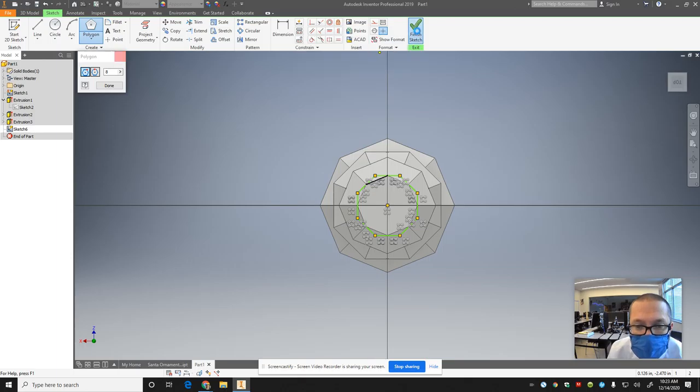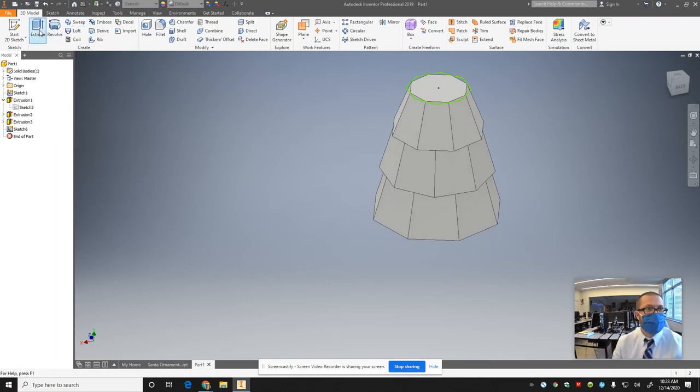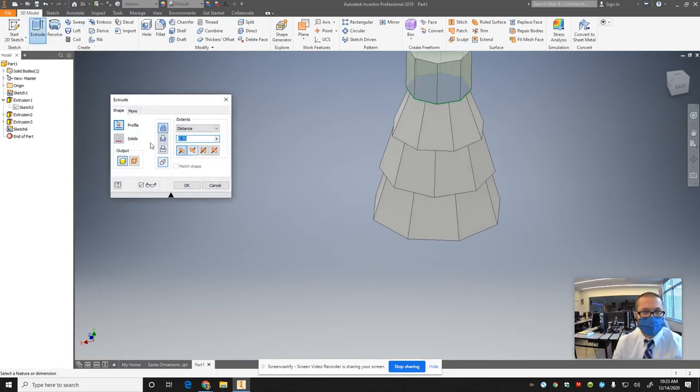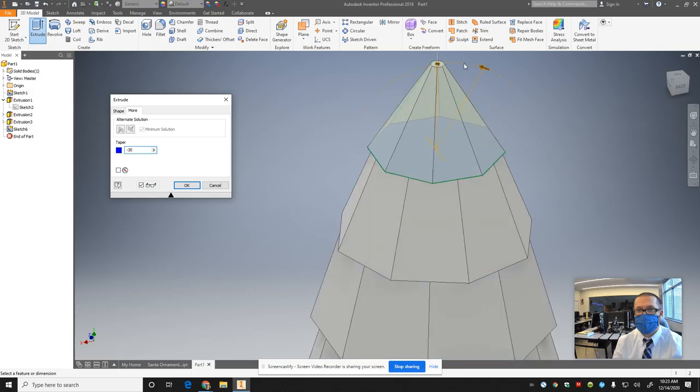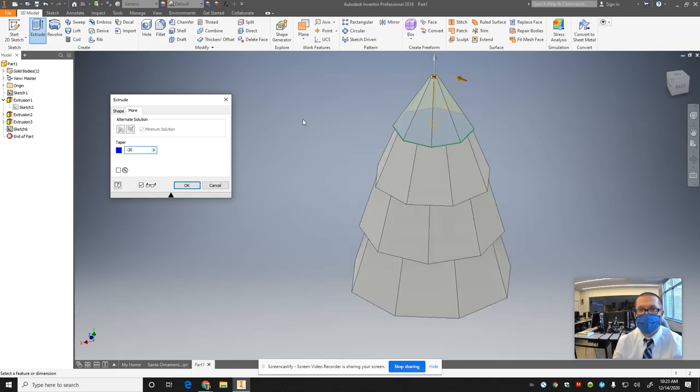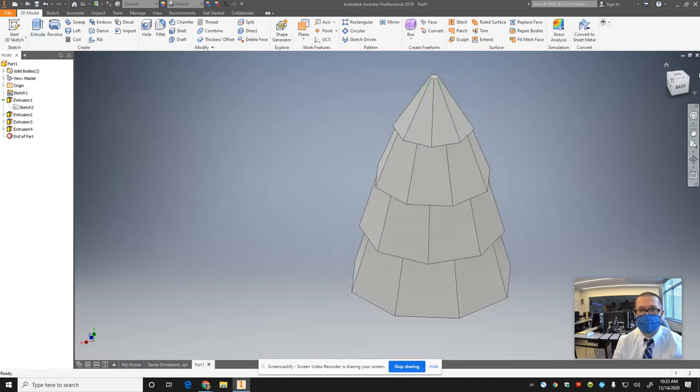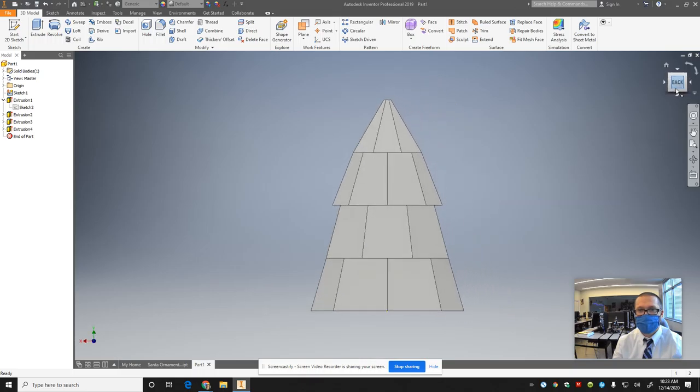Okay, and then extrude or taper. Maybe 30, maybe. Maybe get it to a point. If I leave it flat, that'll be okay, because then I can make a little shape on the top of it. So that's another basic tree design.